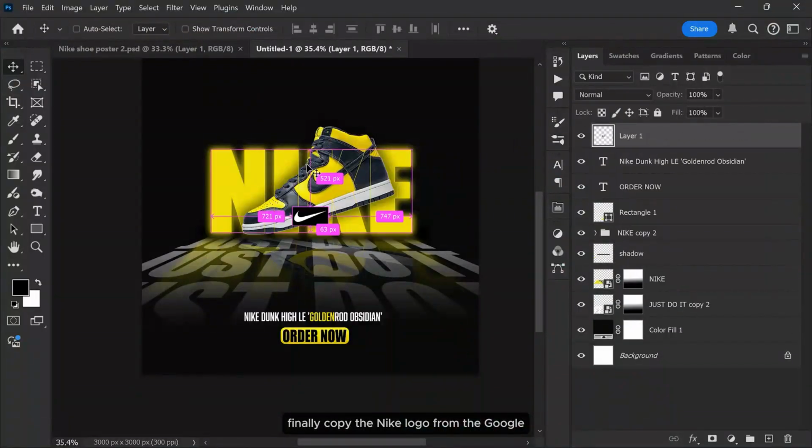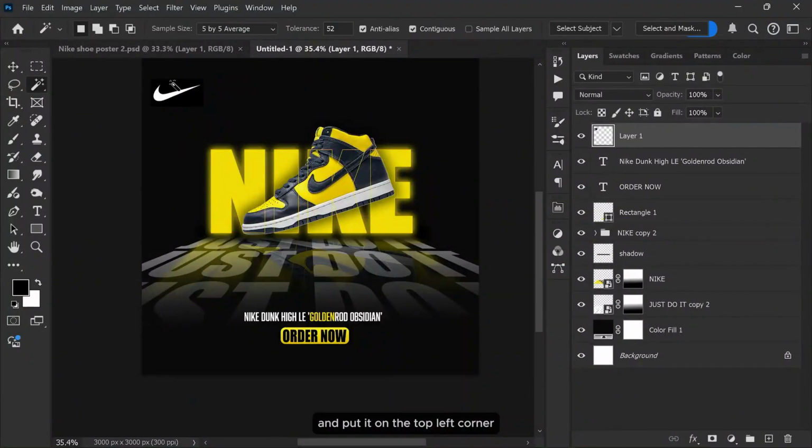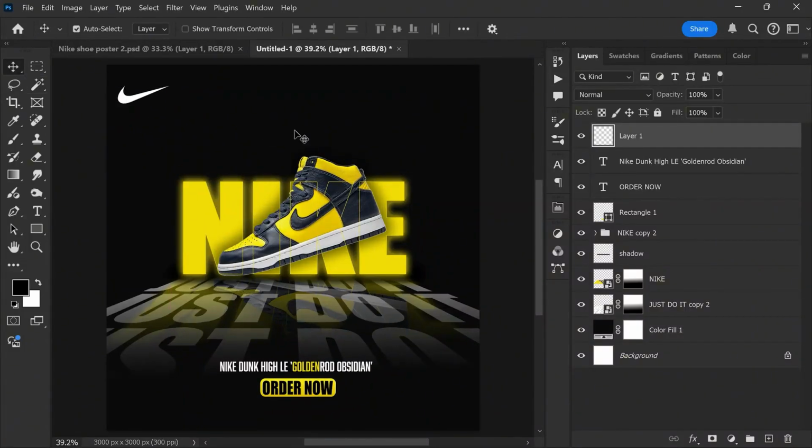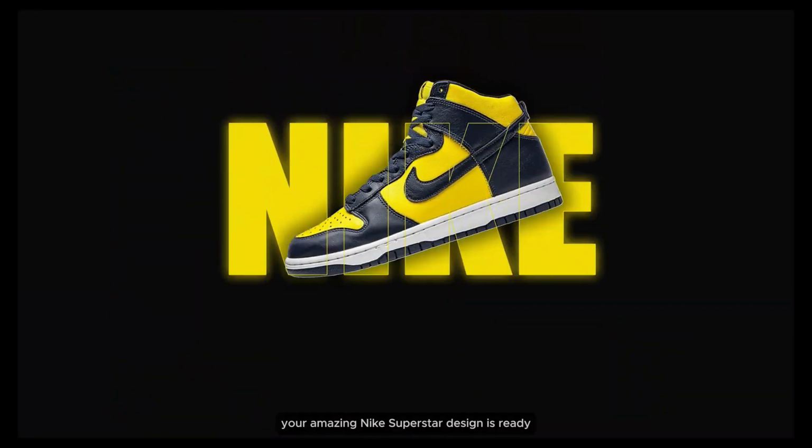Finally, copy the Nike logo from Google and put it on the top left corner. And there you go, your amazing Nike shoe poster design.